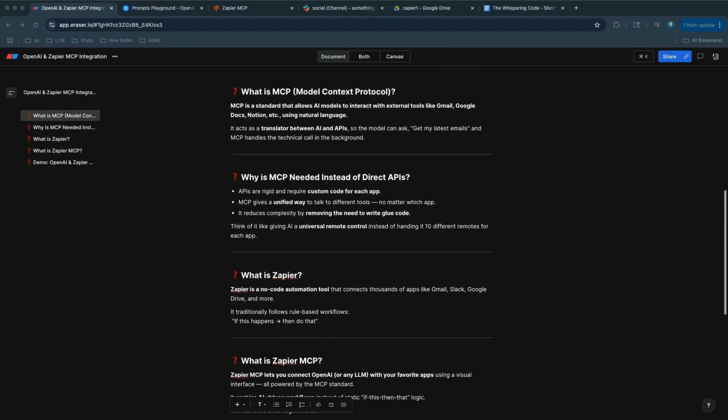MCP stands for Model Context Protocol. Think of it like a translator or a universal adapter that helps AI models like ChatGPT talk to different tools like Google, Notion, databases, and so on without writing complex code for each tool. MCP acts like a middleman.